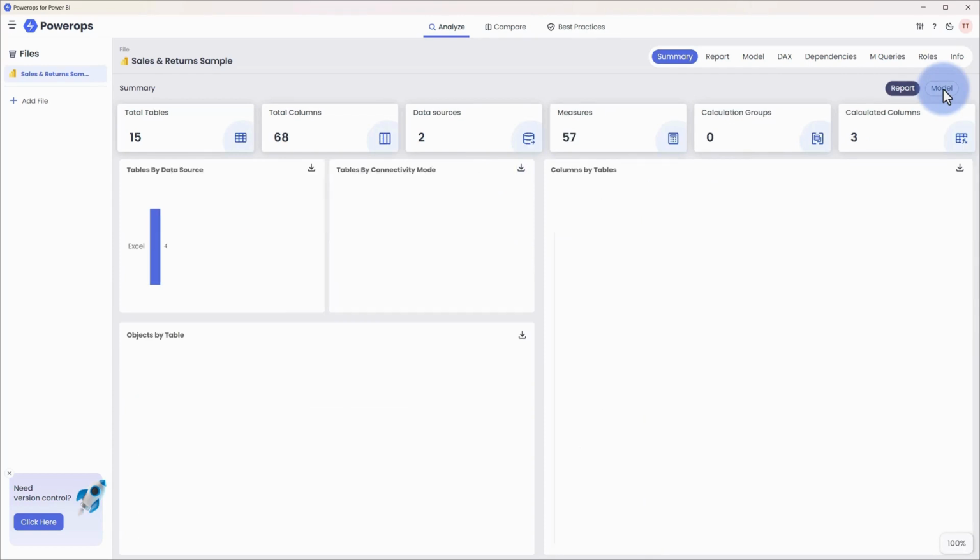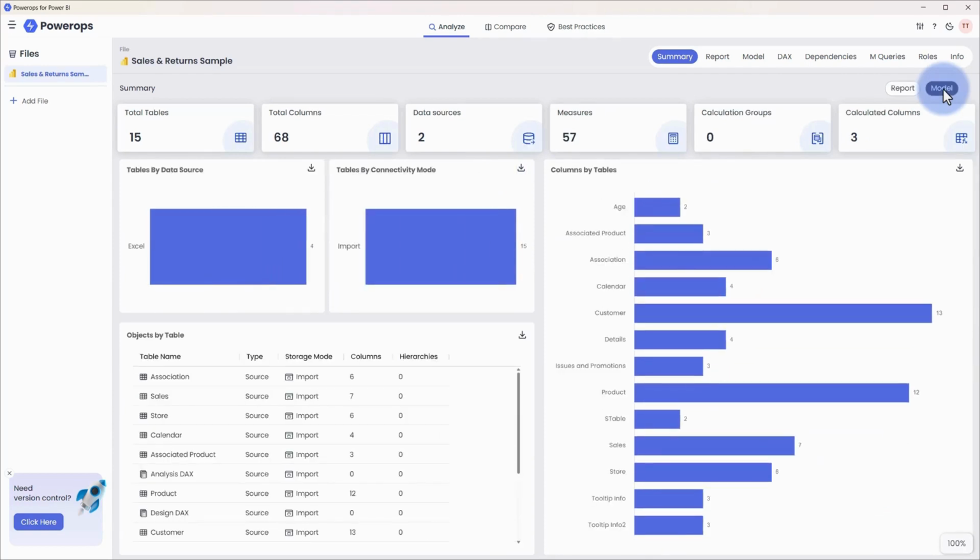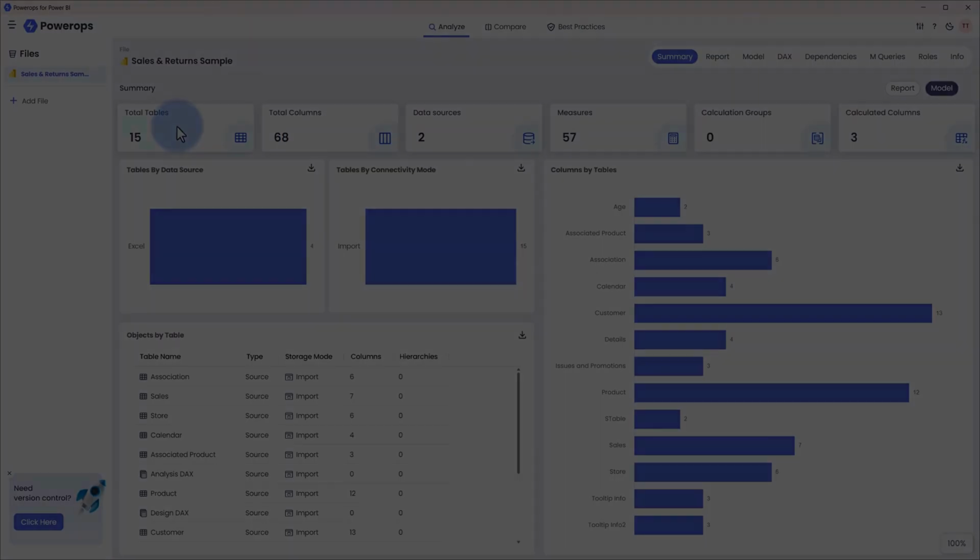Coming up to the upper right and selecting the model view, we're given a similar breakdown of the calculated columns, calculation groups, measures, data sources, total columns, and total tables that are contained within the semantic model, plus additional visuals below that give further breakdowns about model information.